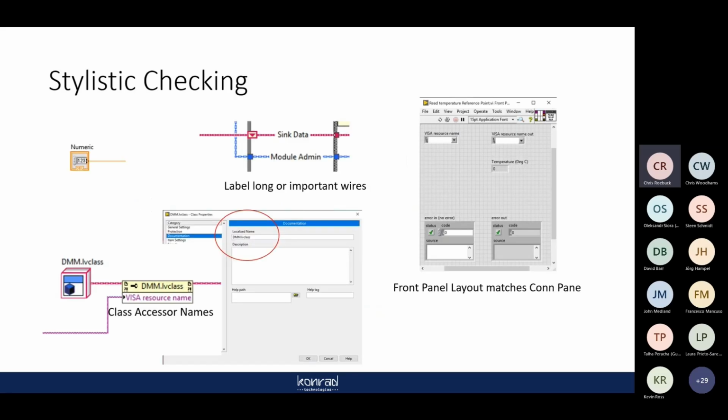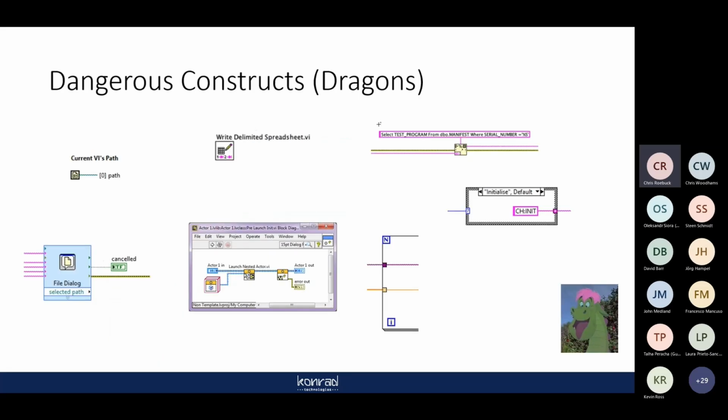It can help us with stylistic checking, such as using terminal view or icon view on our block diagram, or making sure that the front panel layout of our VI matches the connector pane, for example, making sure we've labeled long wires that run from one side of the block diagram to the other, or checking class accessor names fall within a convention, or getting rid of the .lvclass extension from class names so that our property nodes are nicely sized, as an example.